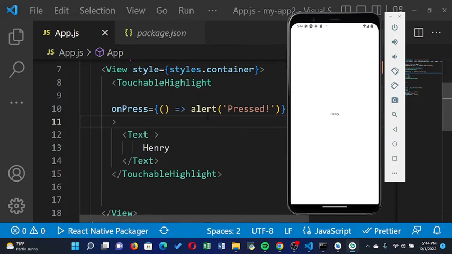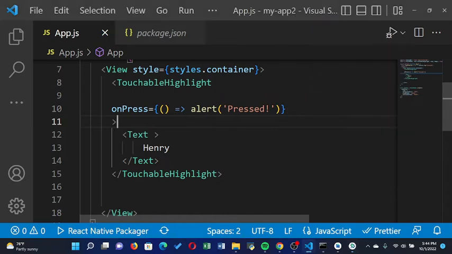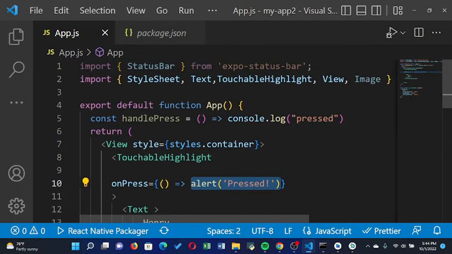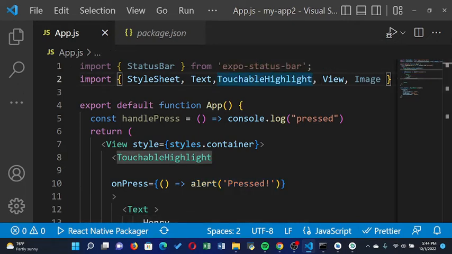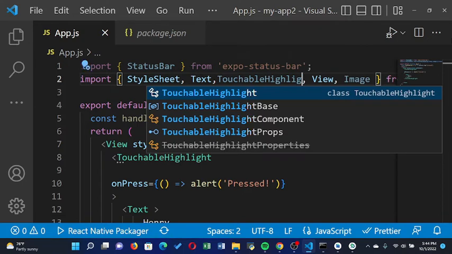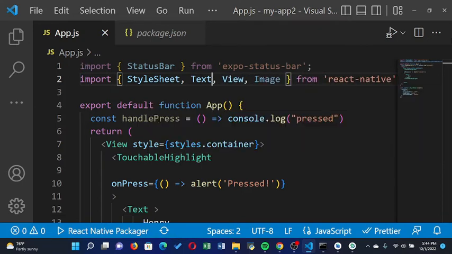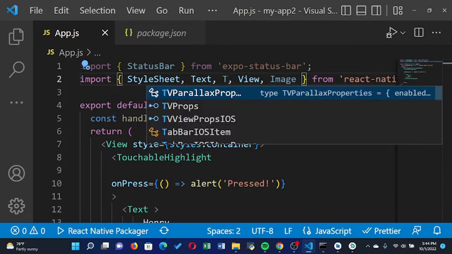In the coming videos, I'm going to talk more about this alert component, this alert API. Now there are also other touchables. We can also have touchable opacity. So let me delete this, and then I import touchable.